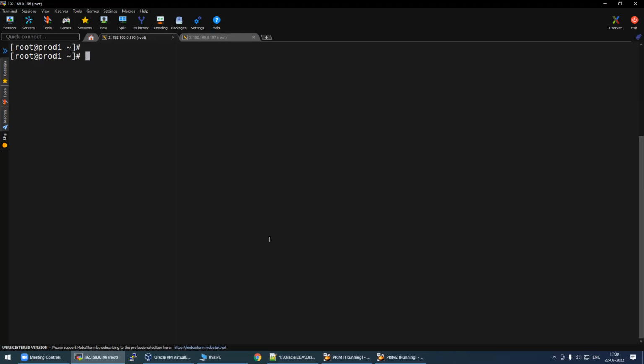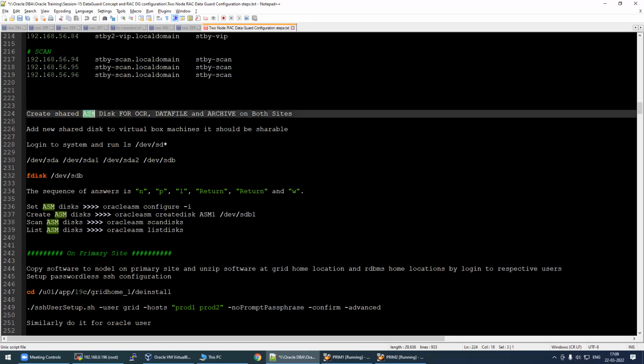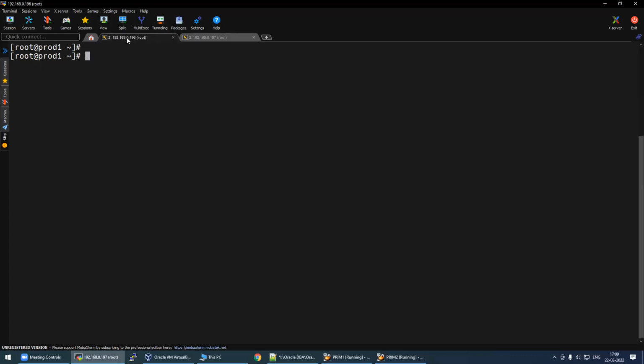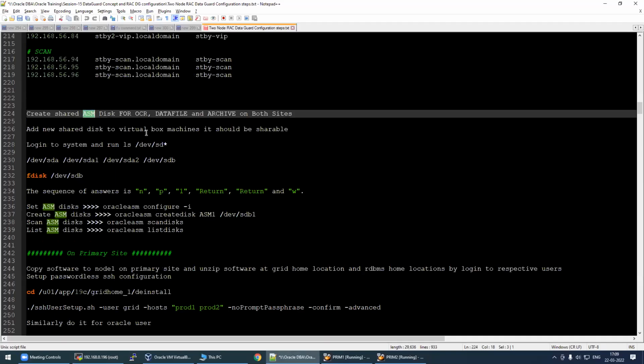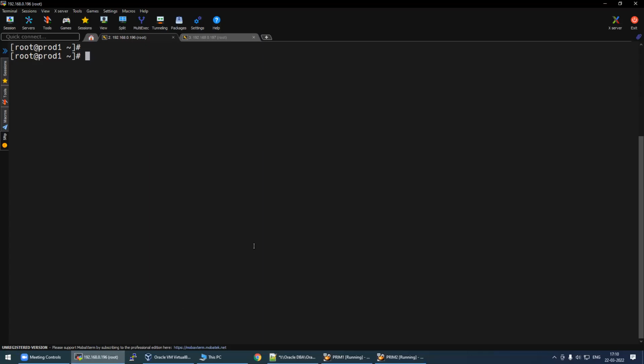So far we have completed the initial configuration. Now we have to proceed for ASM configuration. So first we'll be targeting primary setups, that is prod 1, prod 2. In order to set up disk, that is our ASM related disk, we need to first bring down both the servers, and we need to allocate the disk at VirtualBox setting level, and after that we will be making certain changes within the VirtualBox. So first we'll bring down these prod 1 and prod 2 VirtualBox machines, and then we'll proceed further.